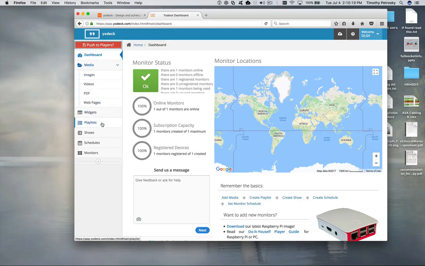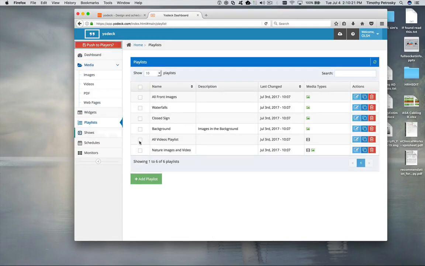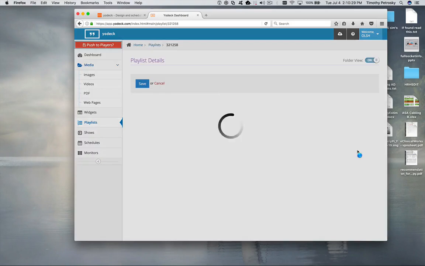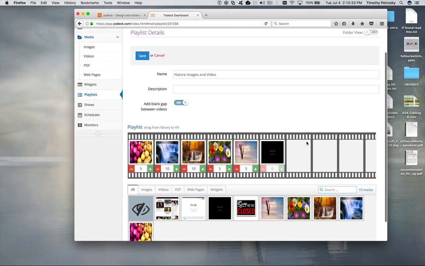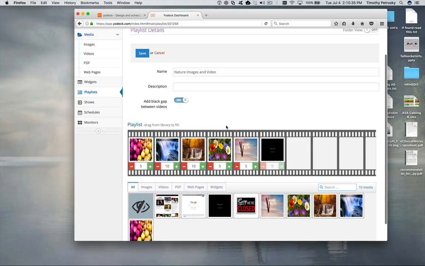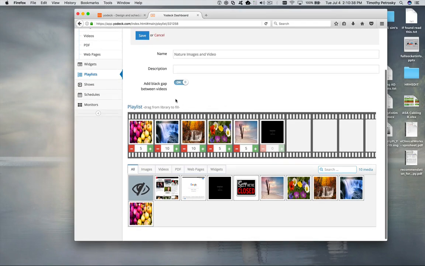Now a playlist, if we go to playlist, and I'm going to take this one here and edit it. And it tells you this one has both pictures and a movie in it. So I'm going to hit the edit icon here. And you can see basically it's a drag and drop type of thing. You give it a name and description. If you're going to have something not sized right, you want the black gap on.